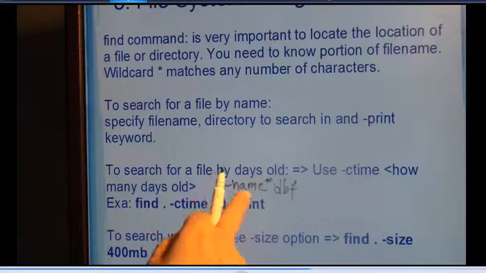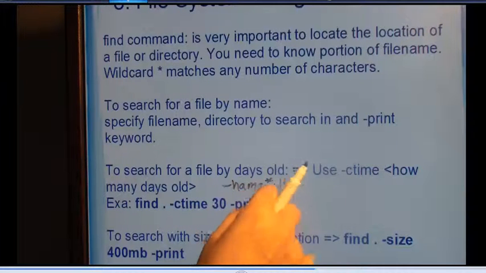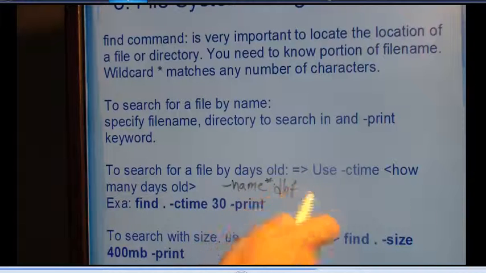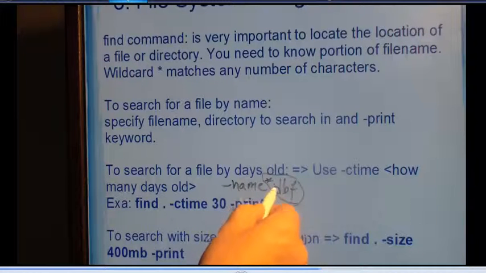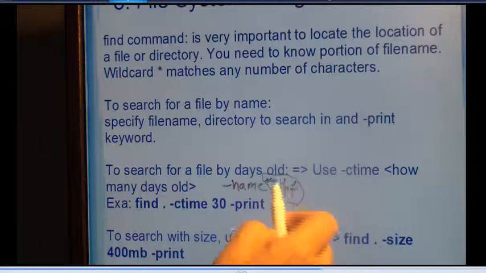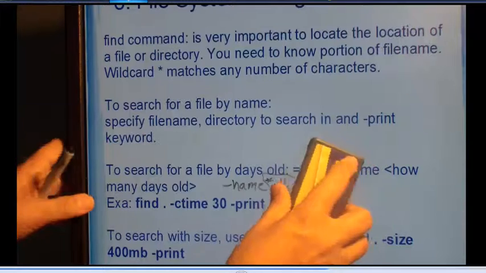Then I'm providing the name of the file, like maybe -name and like -print, right? So -name is the keyword, right? And then after that space star.dbf, and I'm trying to find out all the files which are ending with .dbf. Okay, .dbf files I'm trying to find out which are modified or created within 30 days. So this find command is very important.